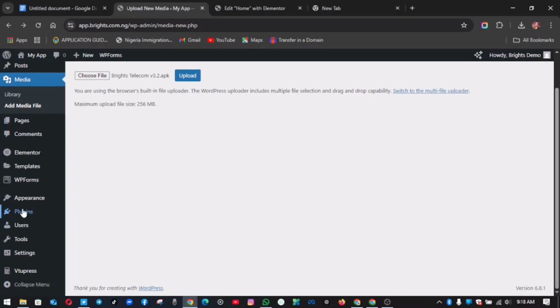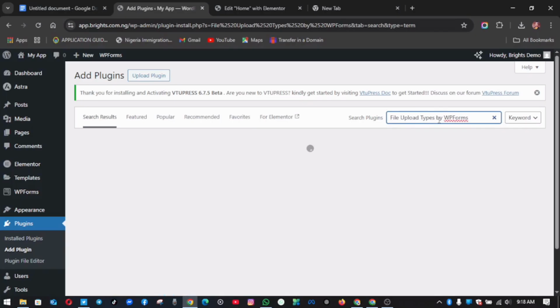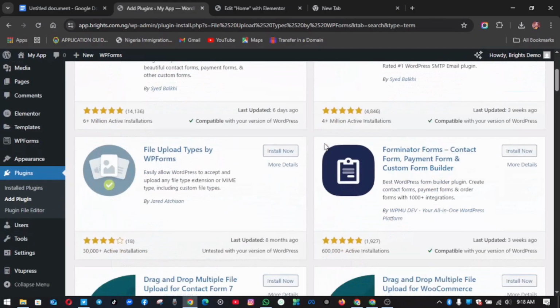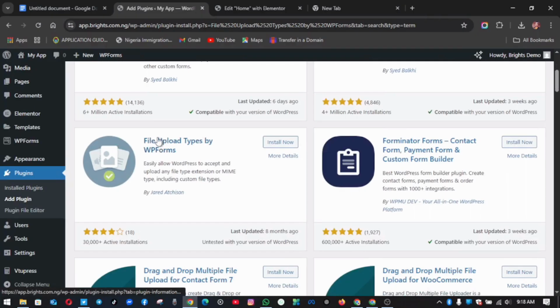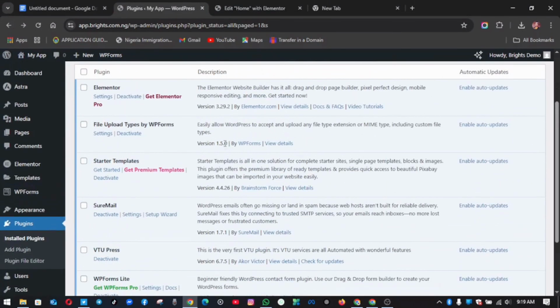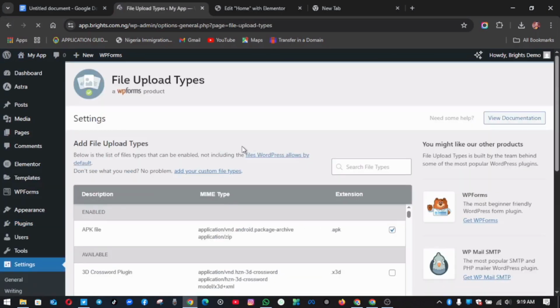Now come back to plugins, add plugin, File Upload Types by WPForms. You see it here. This is the main one. You can see the logo. Currently it has 30,000 installations. Just click on install and activate. The plugin you just installed, click on this settings, below it, settings.